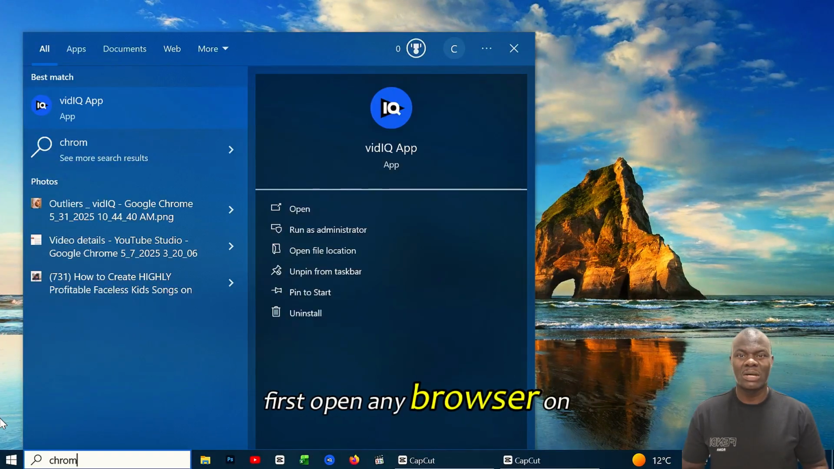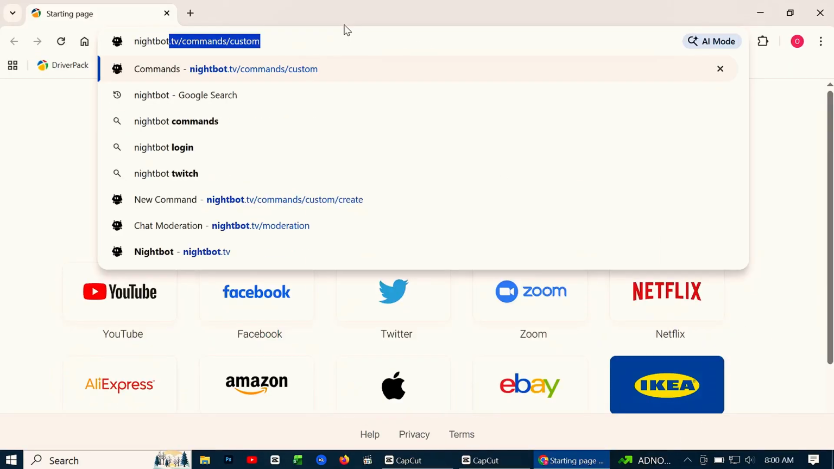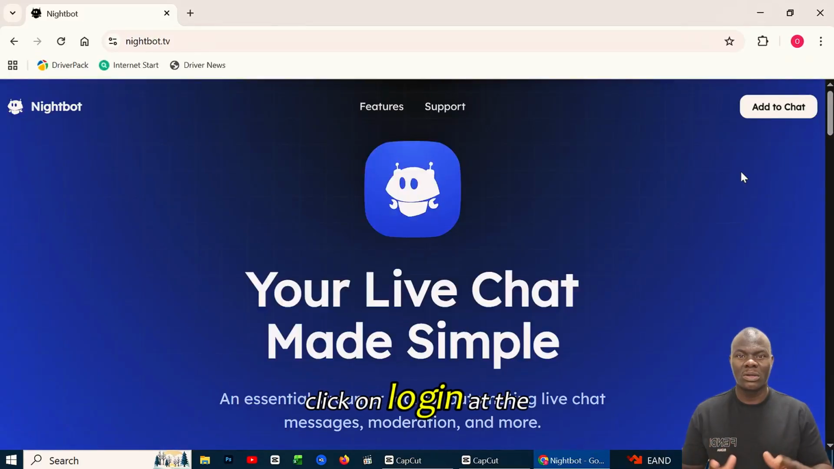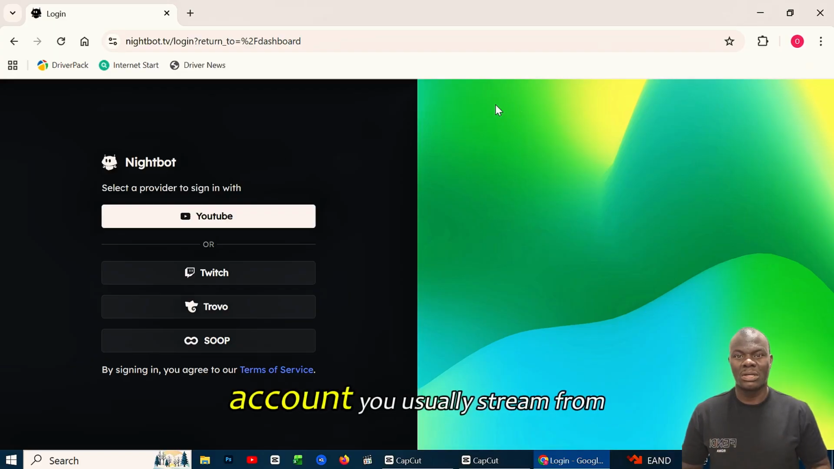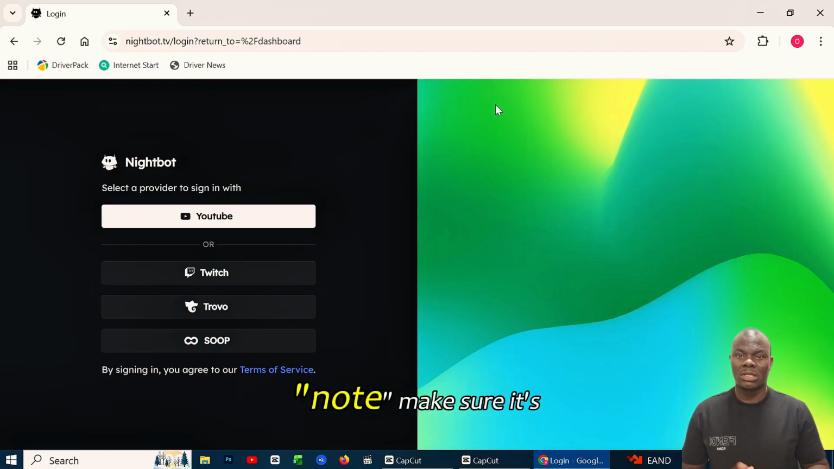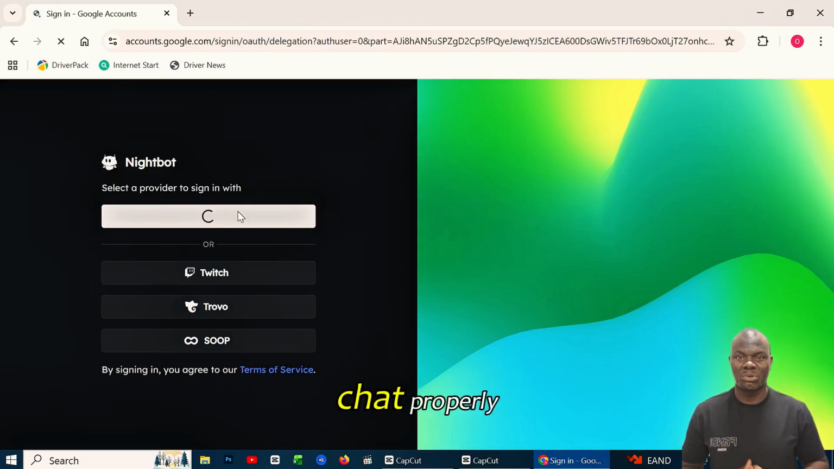First, open any browser on your PC and go to nightbot.tv. Click on Login at the top right. You will see options for YouTube, Twitch, and more. Choose the account you usually stream from. Note, make sure it's the same account you will be streaming on, otherwise Nightbot won't join the chat properly.